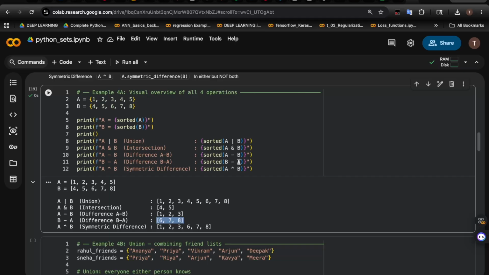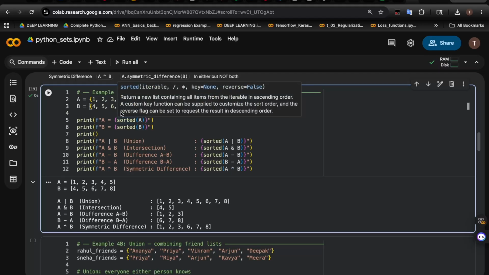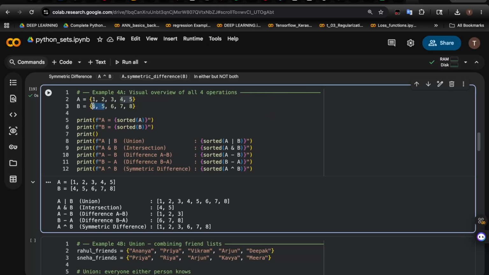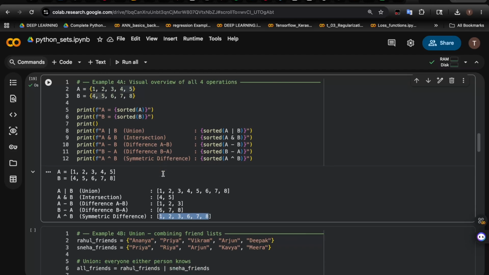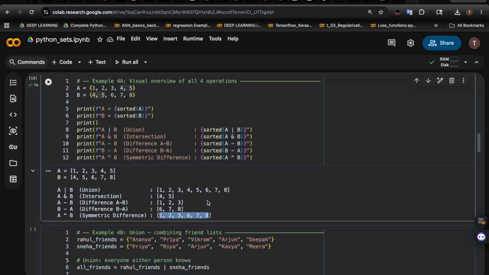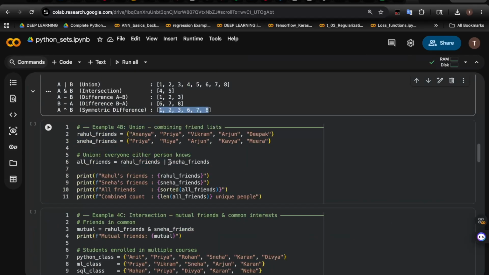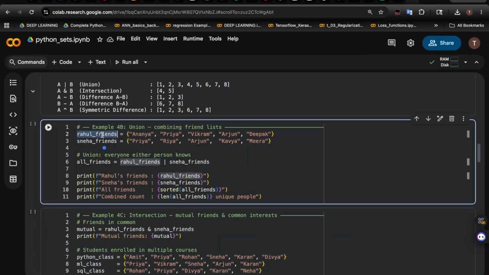Then symmetric difference. If you want to calculate symmetric difference, you need to give a cap symbol. Symmetric difference will give you all the uncommon elements, like 4, 5 are common to both sets, so it will not give you those. It will give you only the uncommon elements like 1, 2, 3 and 6, 7, 8. See, I got it like this. Is this clear, everyone?